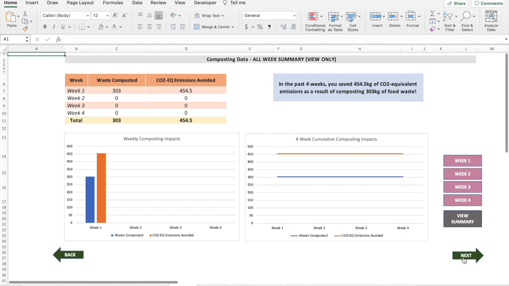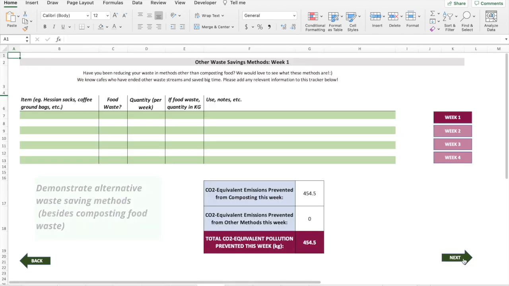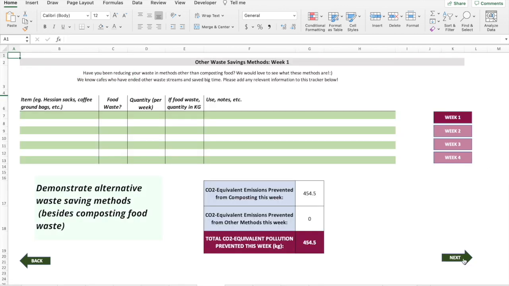Clicking the Next button on the bottom right-hand corner from the Composting Waste Data page takes you to a page allowing you to enter additional waste-saving data. We know that composting food waste might not be your only waste avoidance technique, and we want to give you space to document that as much as possible. If this page is too much or you don't have any other methods, feel free to skip it.